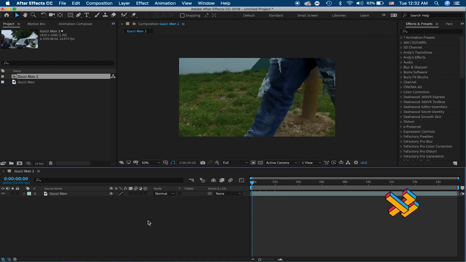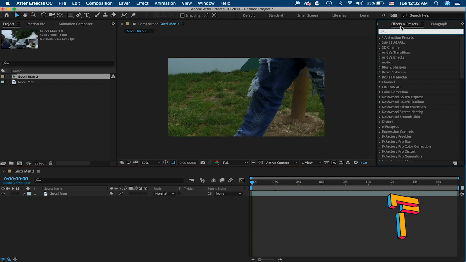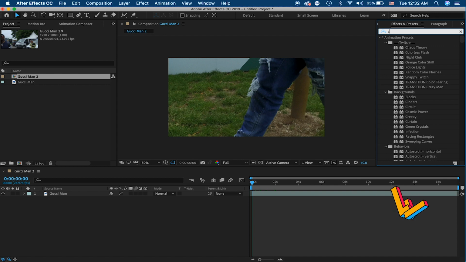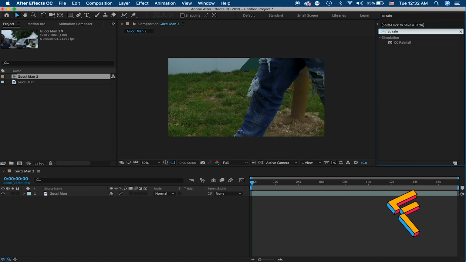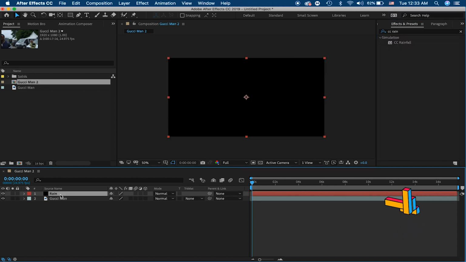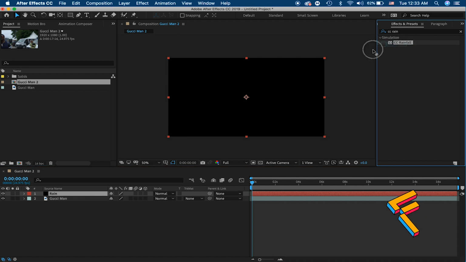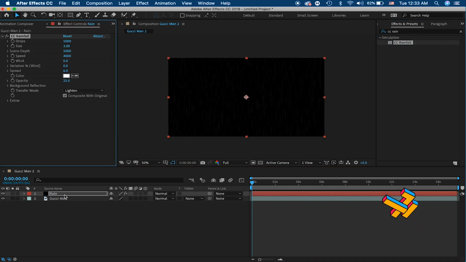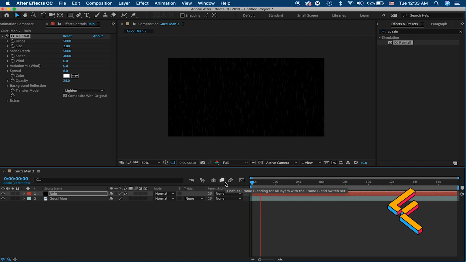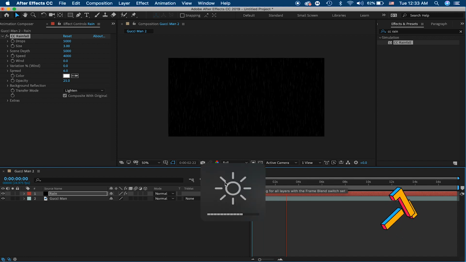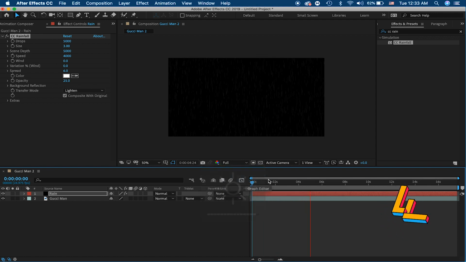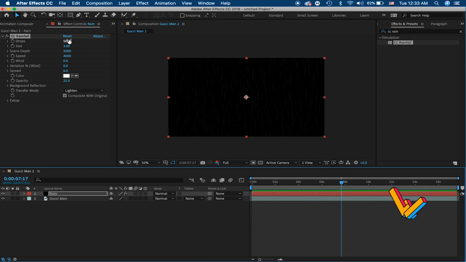What we want to do now is go to the effects, and you know what? Let's go here, effects, and let's type in CC Rain. Grab that CC Rain, and then we add that to the rain layer. And right now, if you play it, I don't know if you can see it because it's on a black background, but you have some type of rain there right now. And it looks pretty decent, but it's not exactly what we're trying to do.